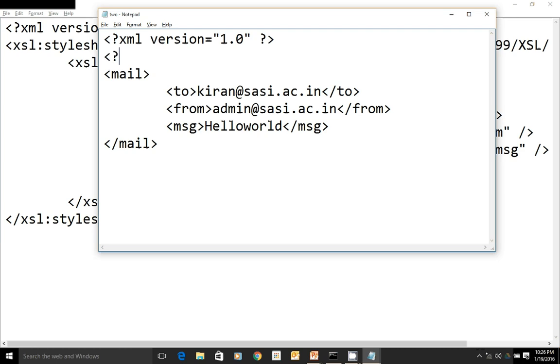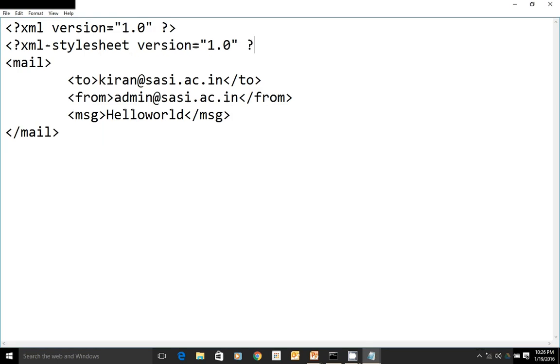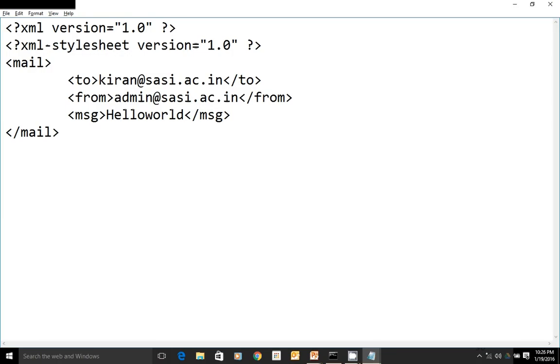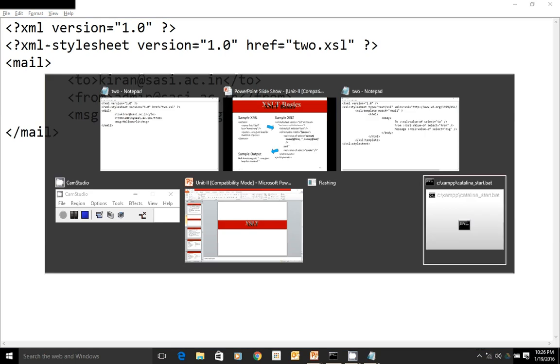For that, xml-stylesheet version equal to 1.0, and then href equal to 2.xsl. Okay, let me open the browser.